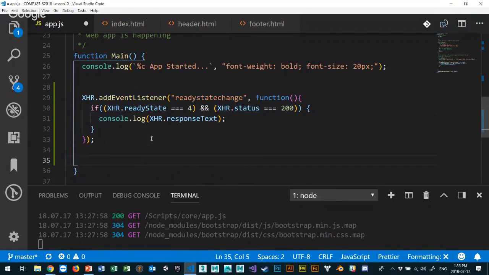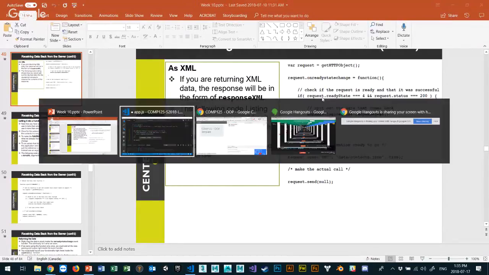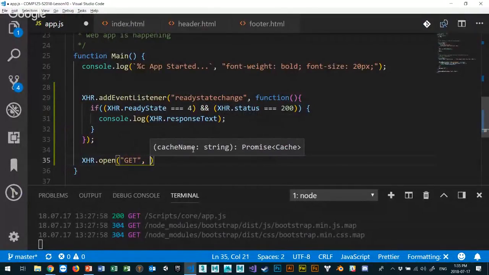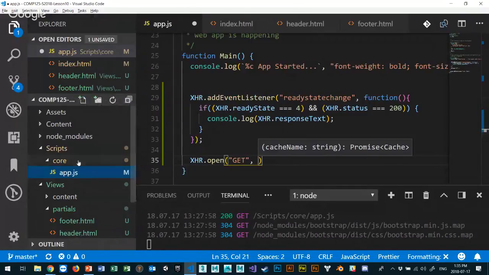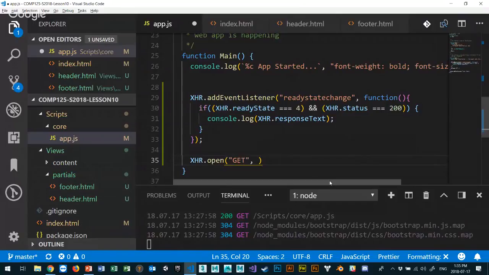I can say xhr.open, and in my open, I want to detail what I want to open. I want to open a GET request, and I want to look at a specific location for the data. If I look inside my code, I'm looking inside views, partials, header.html. That's where it's going to be. So again, I'm going to go /views/partials/header.html. That's just the path.